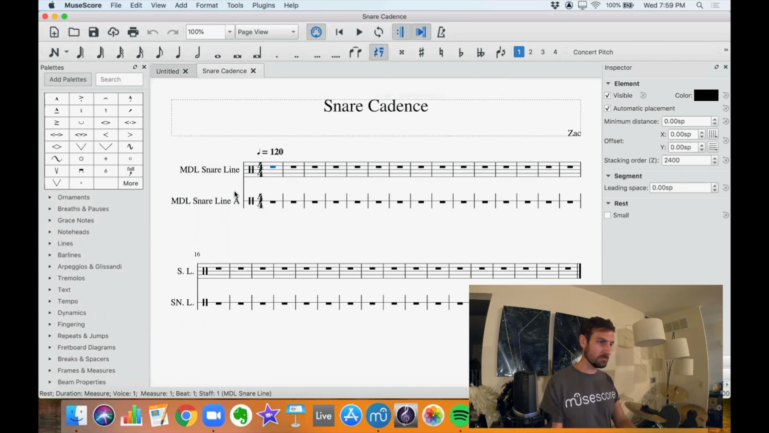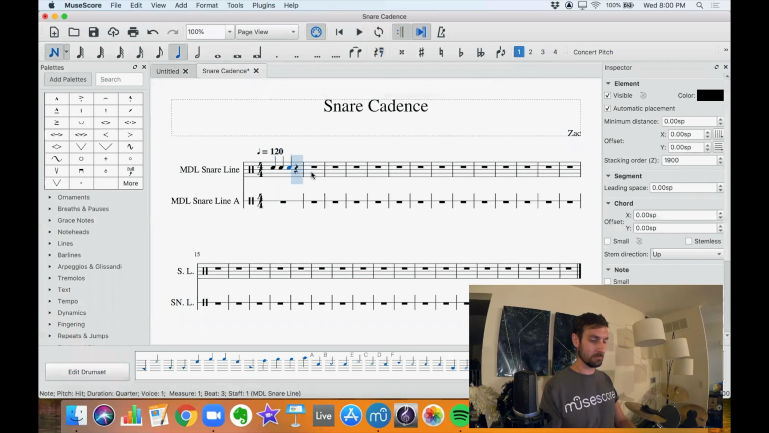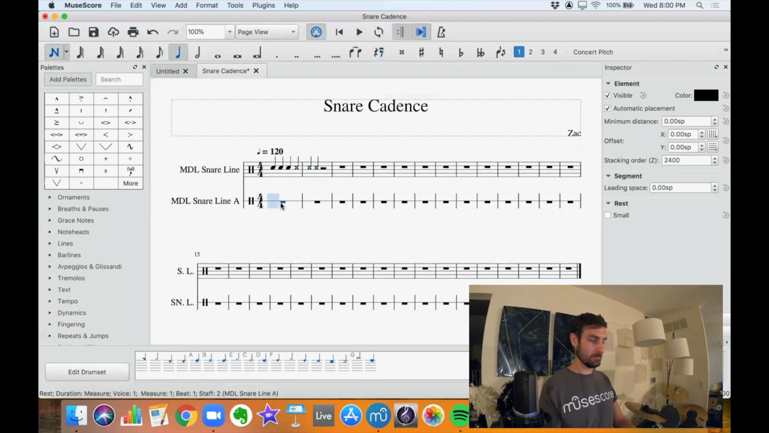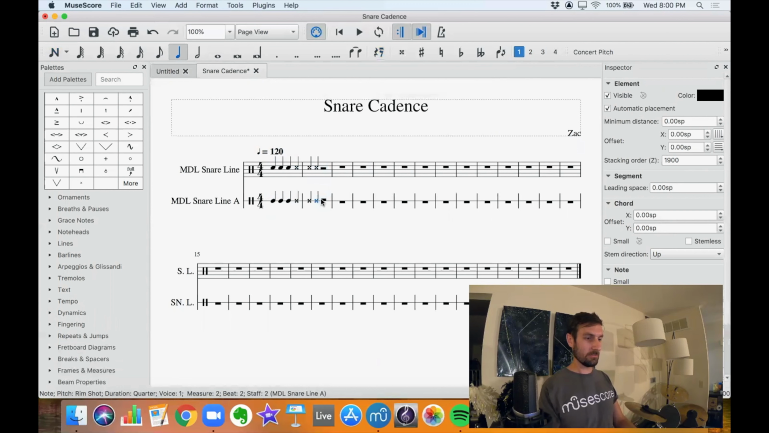So you'll see that we have MDL snare line. This is a 5-line staff instrument. And MDL snare line A, this is a single line instrument. I like the single line better. So I'm just going to get rid of that. So just so you can see, actually, these are the same instrument. Right? Exactly the same sounds, just a different staff system. Let's go ahead and delete that.